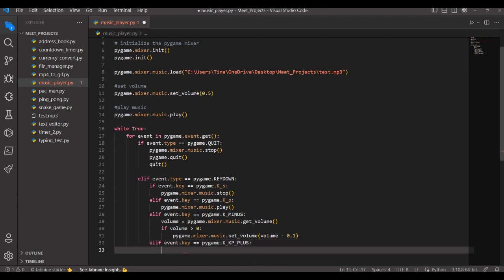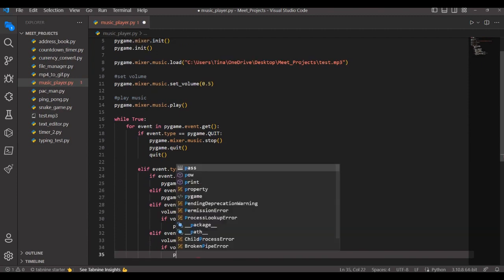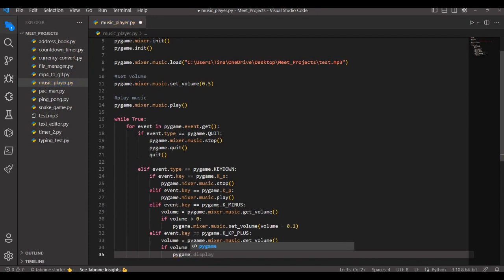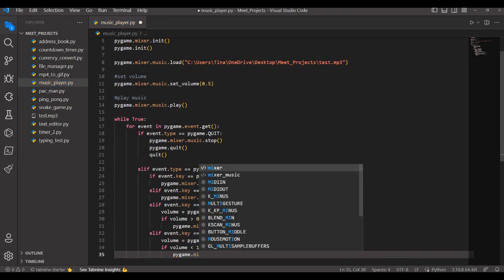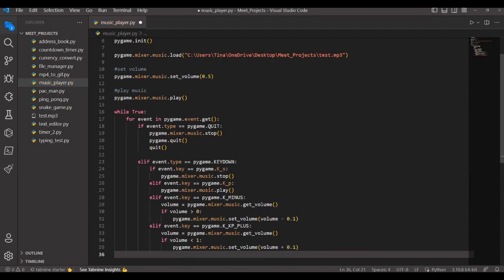So what will happen here is we'll first have again the volume, get volume, that is stored here. Now if the volume is less than 1, only then we'll increase the volume. Pygame dot mixer dot music dot set volume, and then we'll increase the volume by a factor of 0.1. That's it. We've increased and decreased the volume now.